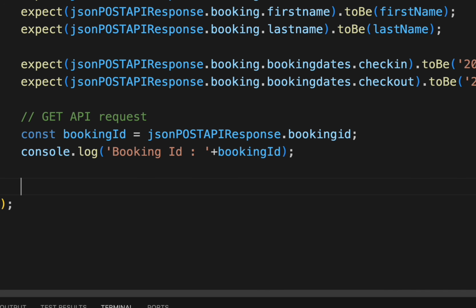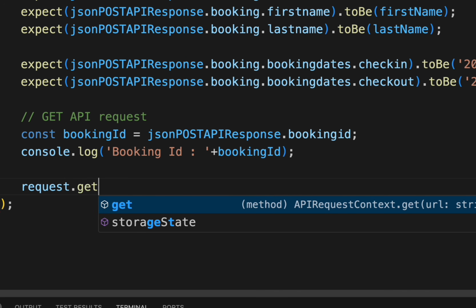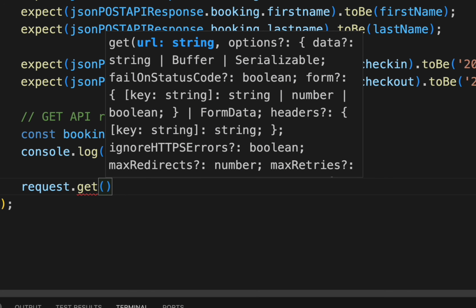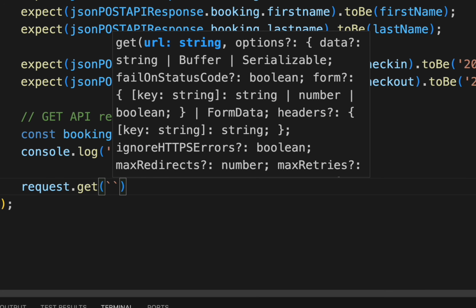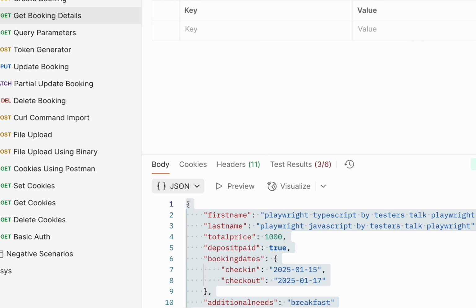Here, simply I will use the request.get method. So I am calling the method called get, and here we have to pass the URL, right? If you look at the get API call URL, this is a base URL, correct? No need to pass the base URL. Already we are passing it in the use method. So that's the reason we have to pass slash booking, and the booking ID we have to pass here.